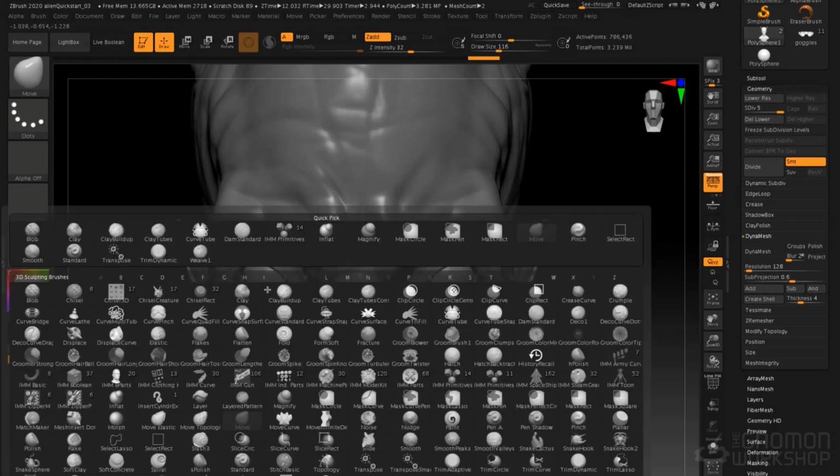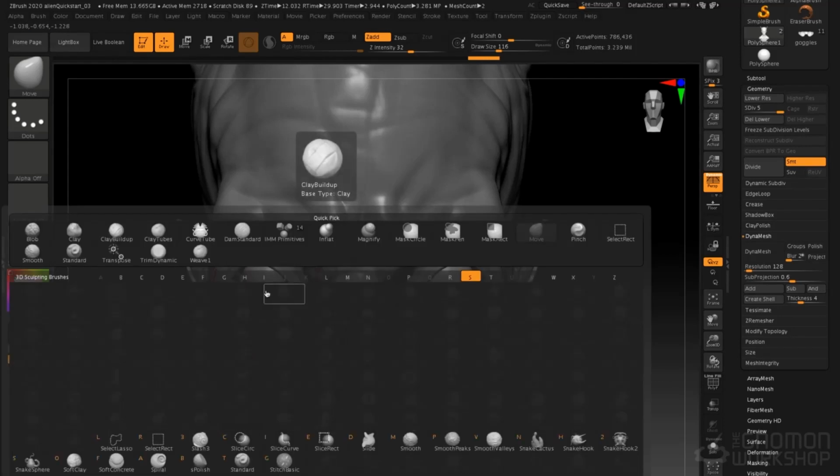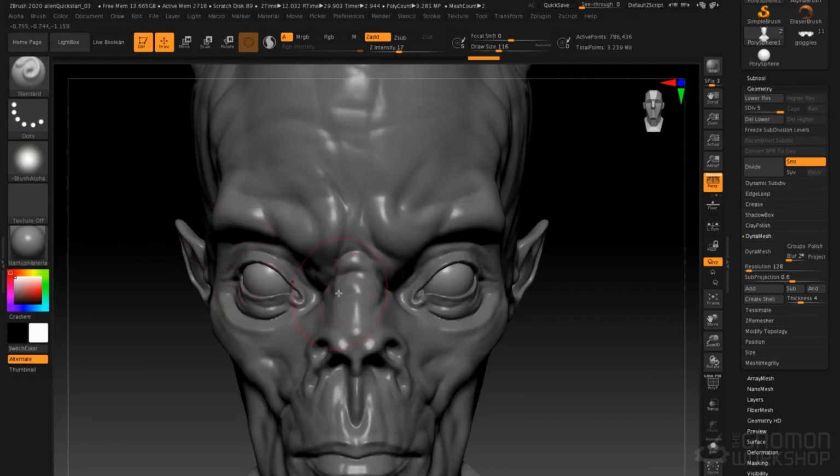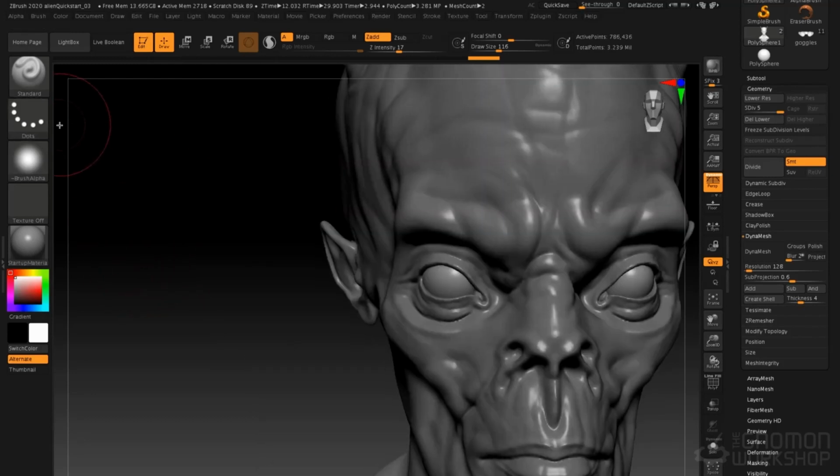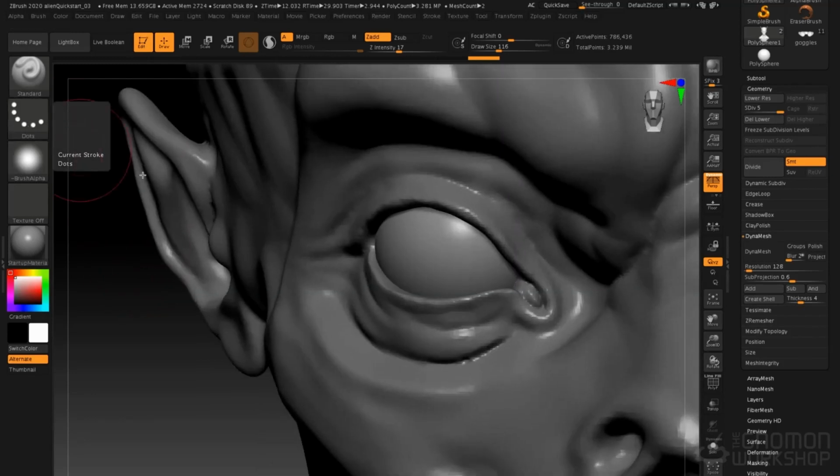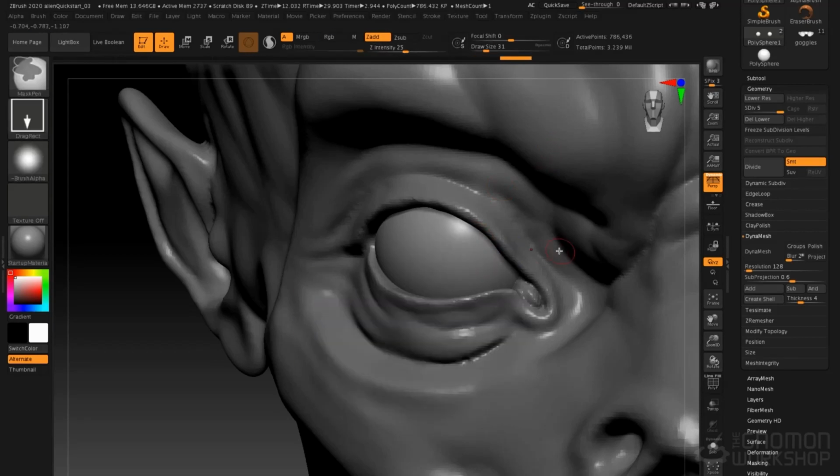Now I'm going to go to the standard brush, B for brush, S for standard, and I'm going to change my stroke type. Currently my stroke type is set to dots, which is pretty much the same as freehand. It takes whatever alpha I have selected and drags it along in a stroke. What I want to do is change to the drag rectangle stroke. That takes my currently selected alpha and just stamps out a single instance of it. So if I turn up my Z intensity, you'll see what that does.